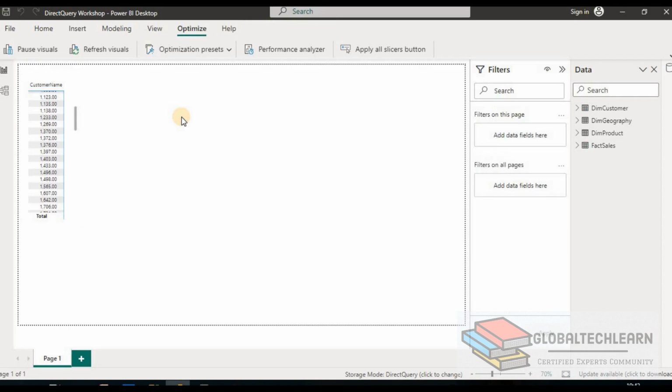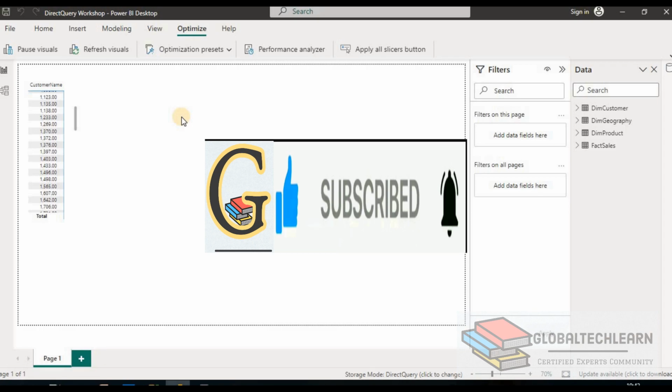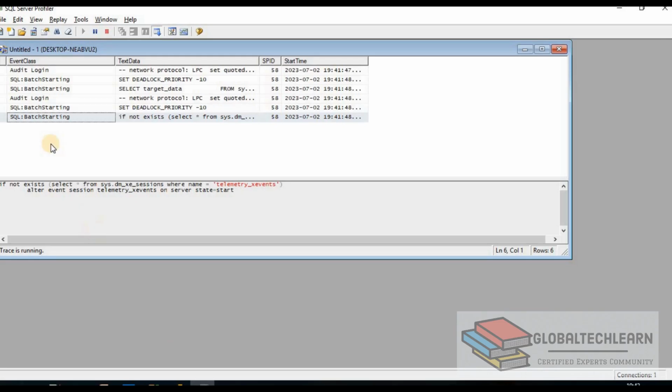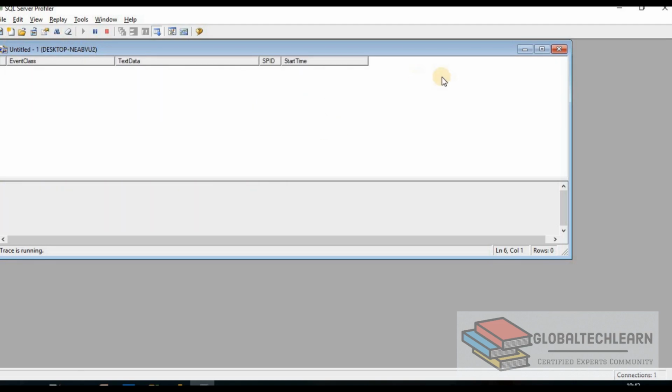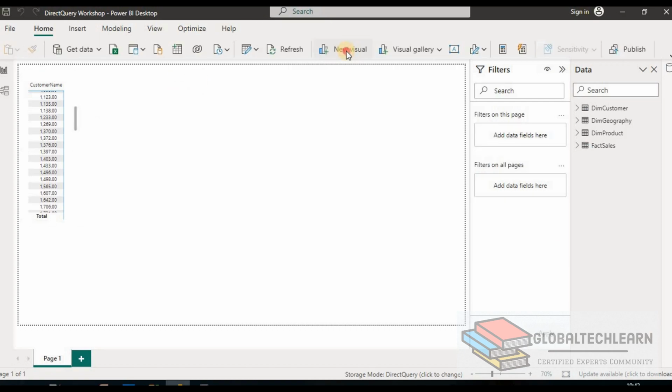Pause visual is very useful while we develop reports. While we do development, with each event Power BI sends a query to the source database to refresh the data. For that, let's go to the SQL trace again and clear the screen for now. Now come back to Power BI and let's add one slicer here.